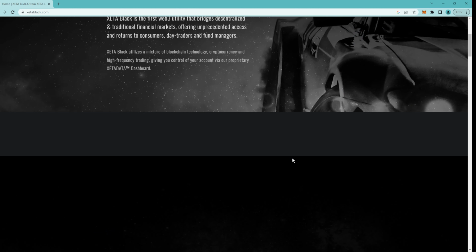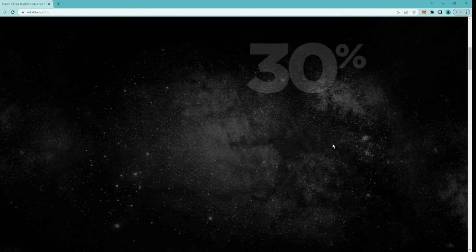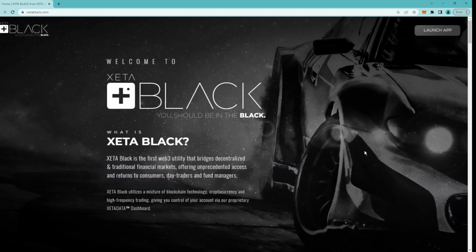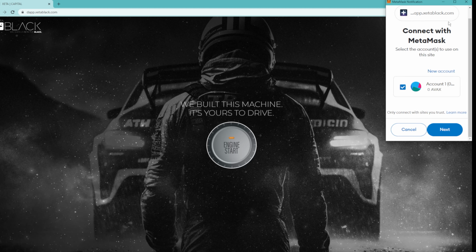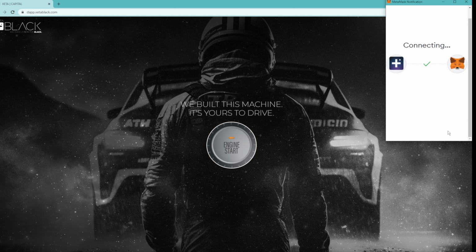So on XETA Black's website, what we can do is click Launch App on the upper right corner. And now MetaMask is going to ask if you want to connect. Your first account is what's on there. Go ahead and click Next and Connect.